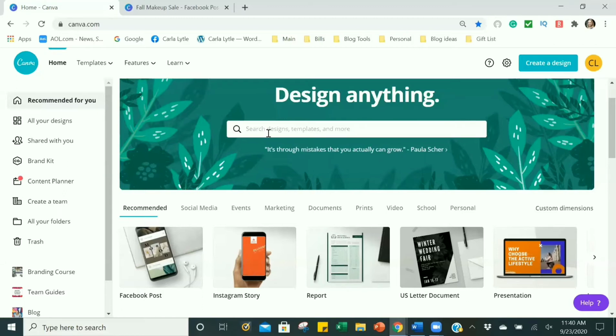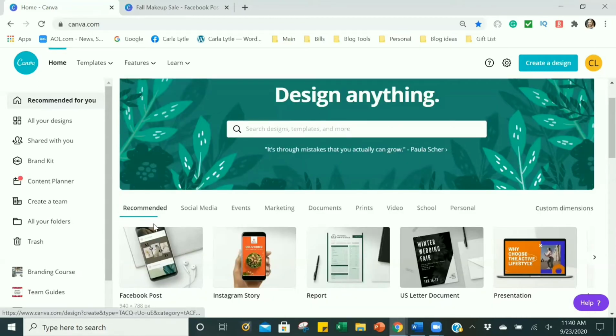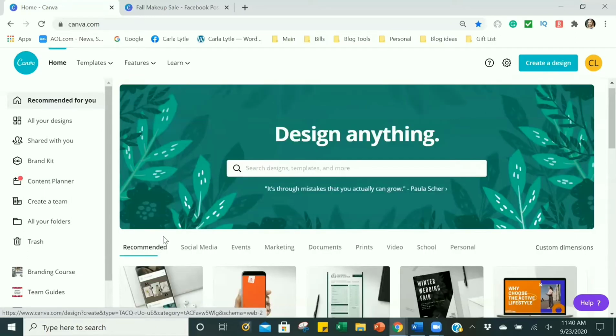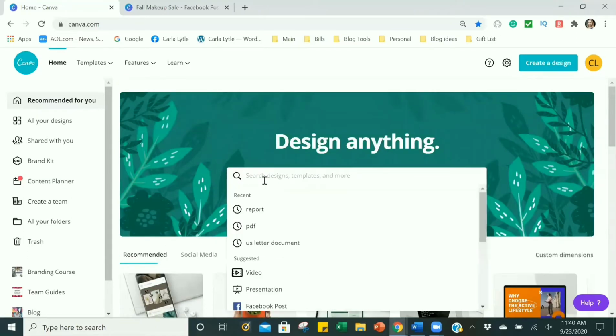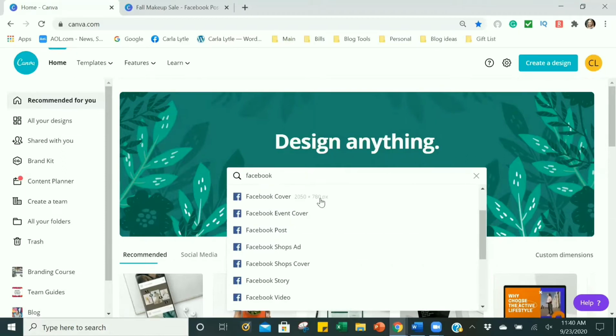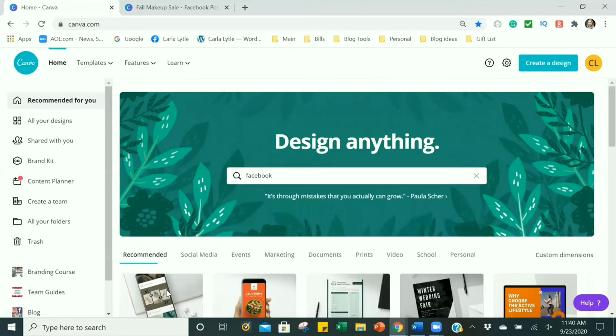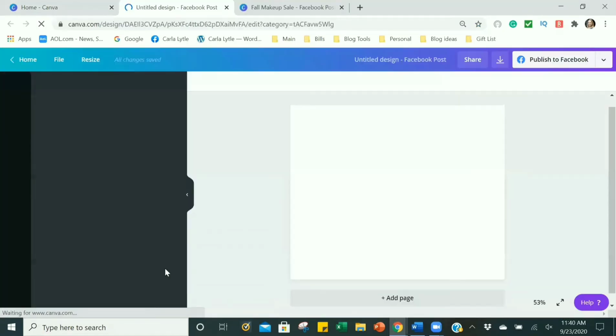Now, when you first log on, you're going to see this page where you can search for design templates. It already has Facebook posts in my recommended section because I create so many Facebook posts on Canva. But if for some reason you don't have that, you can just simply type Facebook into the search box and you see it comes up with all kinds of different things. The measurements and everything are already in there for you that you can create on Canva. So I'm just going to click on this post.